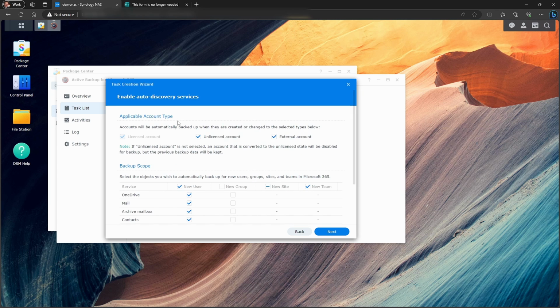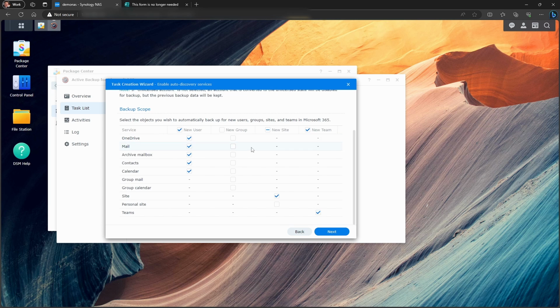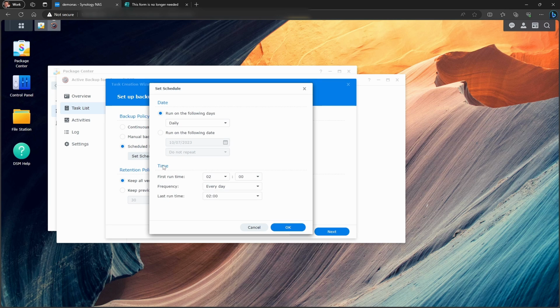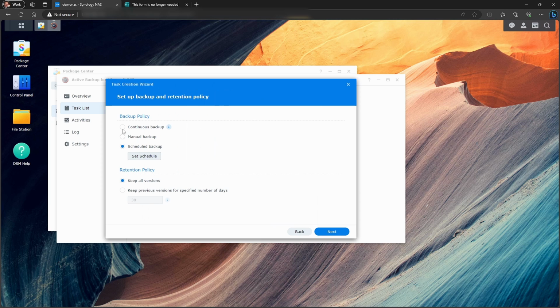You can see it's now asking me what do I want it to back up automatically, and I'm just going to leave it by default backing up everything automatically. I'm just going to leave that as default for the time being. And then you can work out when you're going to back it up. Do you want it to be continuous? You can see as soon as something changes, it'll be backed up. Do you want it to be manual, or do you want a scheduled backup, in which case you can set a schedule. So I think for the time being, I'm just going to set this up as a manual process.